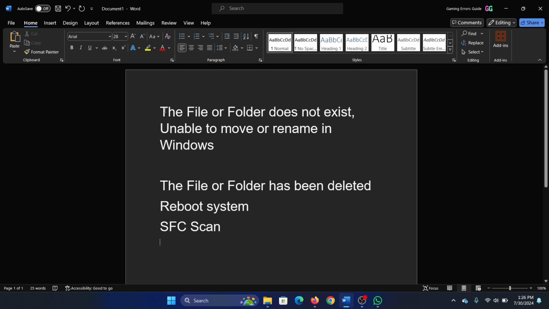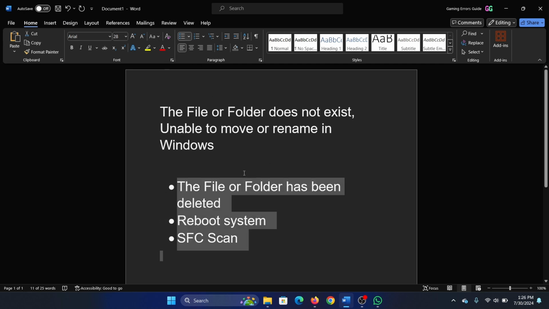Hey friends, if you encounter the error "the file or folder does not exist, unable to move or rename" in Windows, then please watch this video. I will guide you through the resolutions.